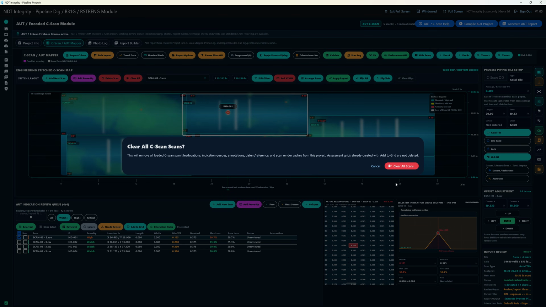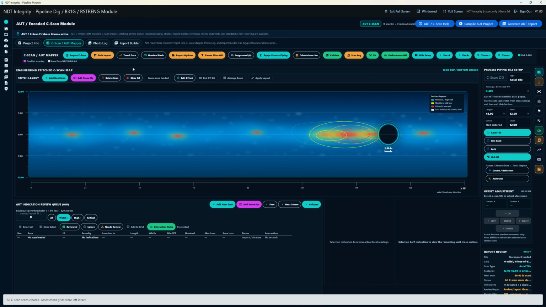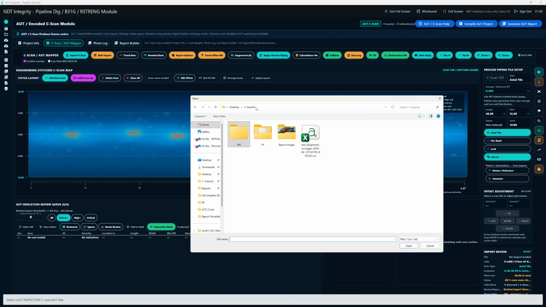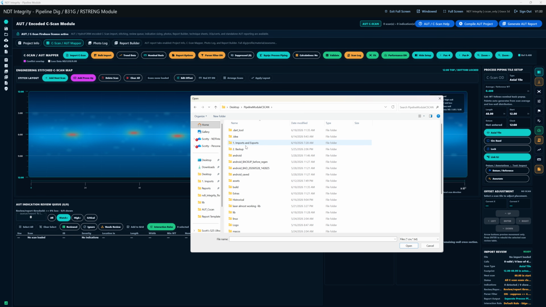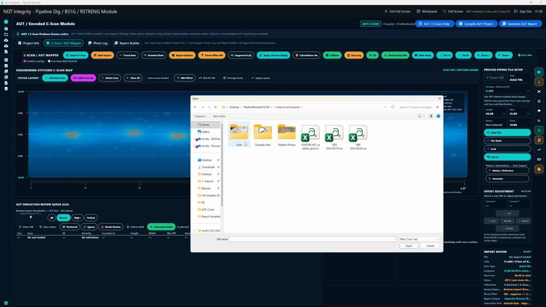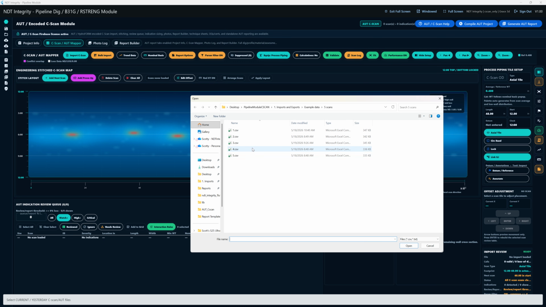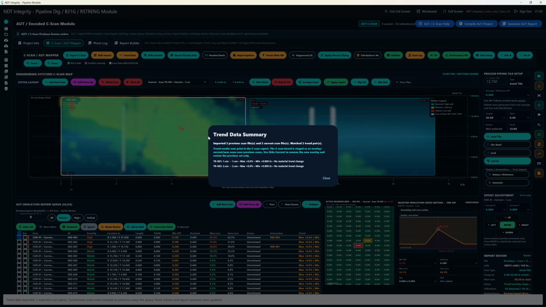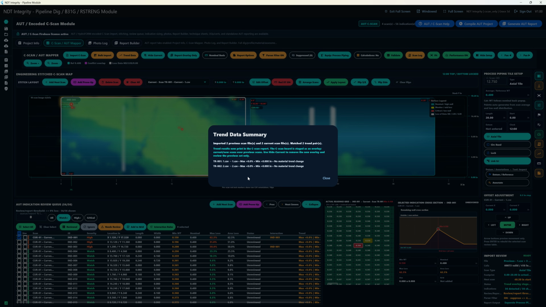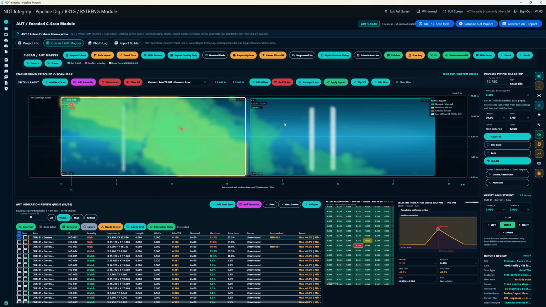trending capabilities. So within the trend data, you would be able to select, let me get down to the folder real quick. You'd be able to select old scans and new scans. So if these were the old set and this was the new set, once you brought them in, it would tell you what the trending difference was. So basically, how much loss have we had since the last inspection? And they're both overlaid on each other.